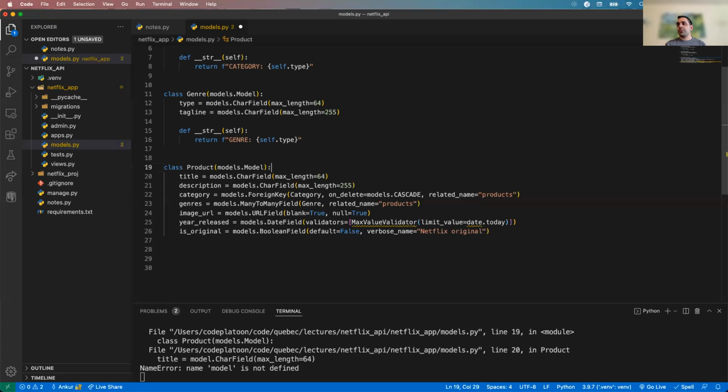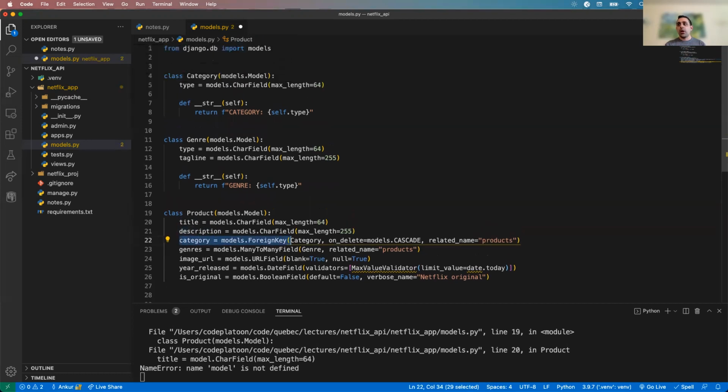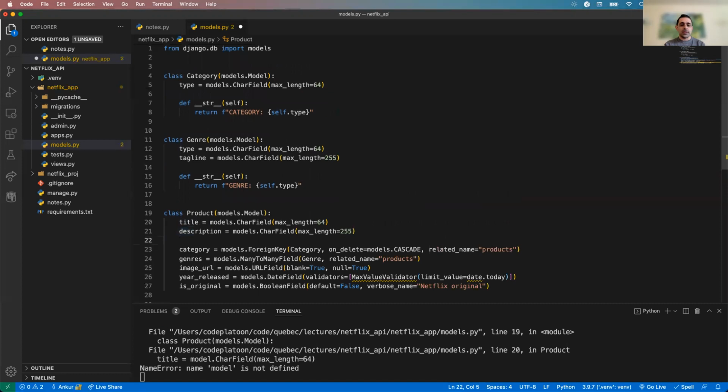So I have a title field, description of the product, which category it belongs to. Notice that this is a foreign key relationship. So that is something to highlight here. This means that this is a one-to-many relationship, meaning each product can have at most one category. So maybe add some comments here. One to many. Each product can have only one category.